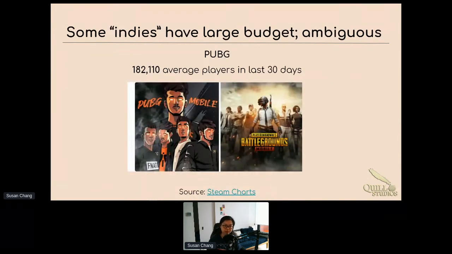And of course, we have some studios which are in the middle. They're kind of ambiguous. They have a huge player base and non-trivial budget, like PUBG. But because they are a smaller team, I've seen them referred to as indie games as well. So I guess there is this kind of gray area in between.